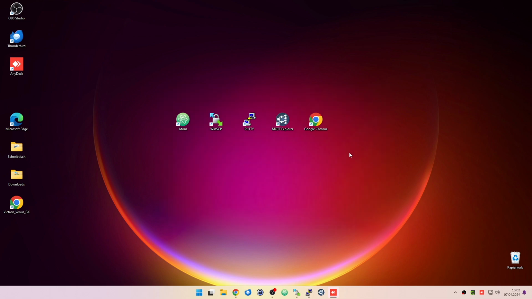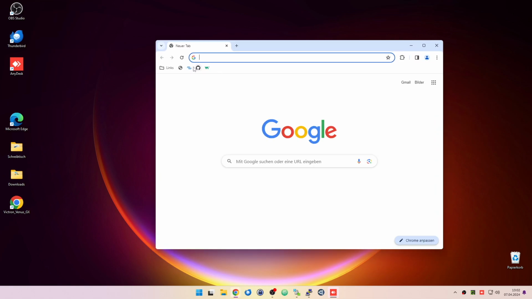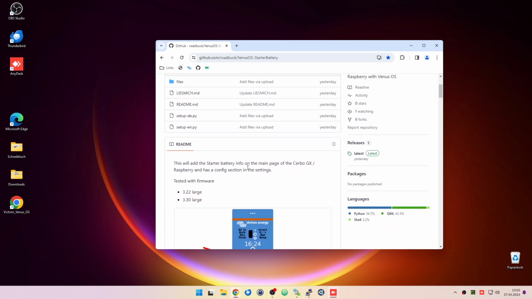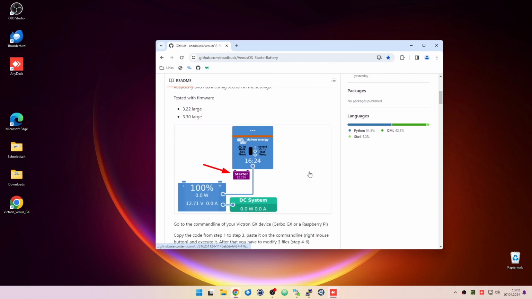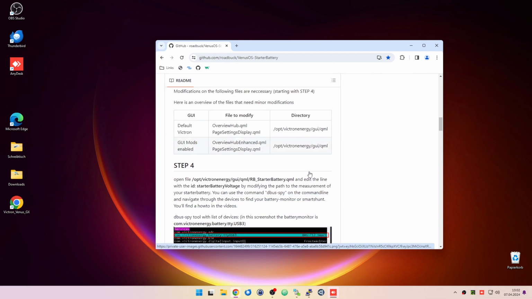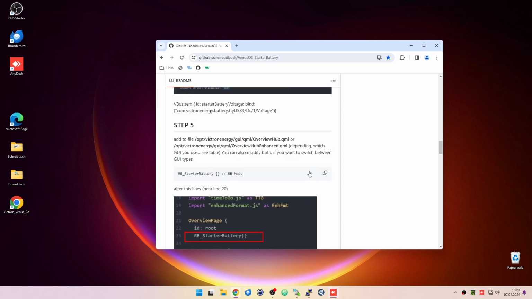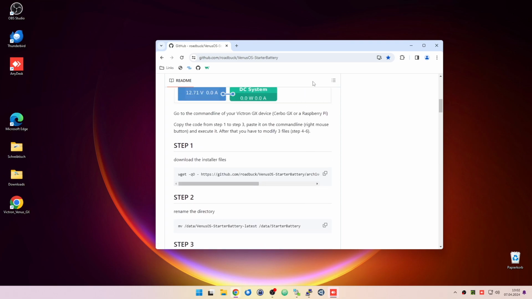And as I told you, there will be an installer for each module, and we start going on here with our GitHub page. I will put all links down in the description. So here's the installation tool for the starter battery. You will find a detailed step-by-step instruction there, and that's what we are doing right now. We will go through all the steps to the end. So let's start with step 1.